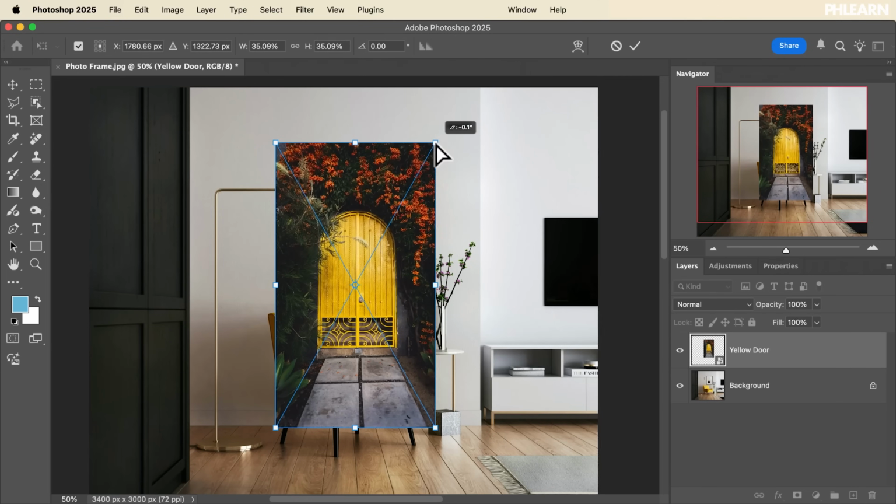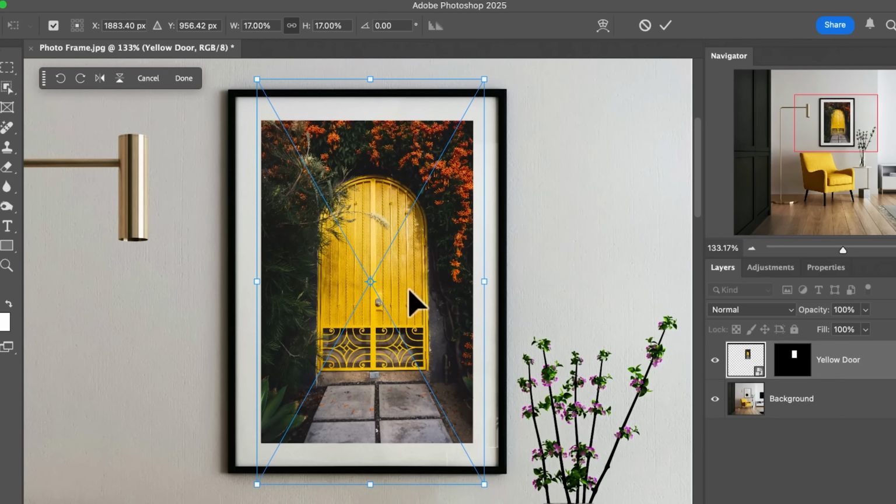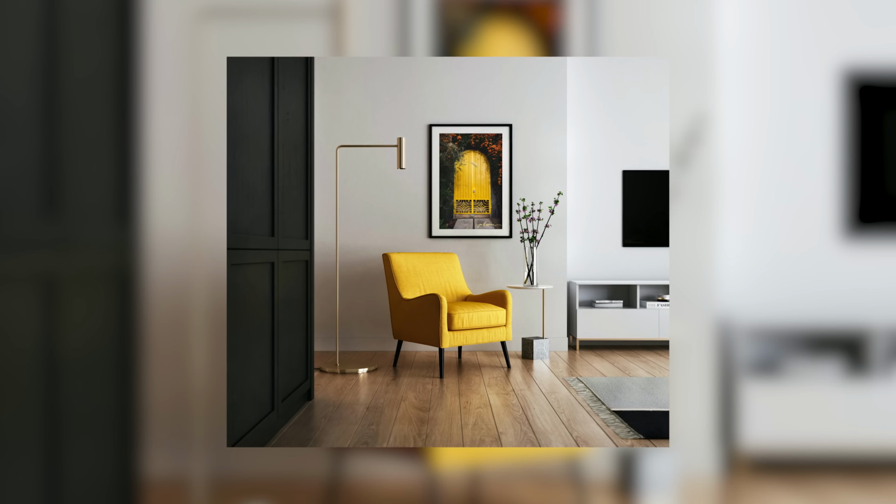Today we're going to show you how to scale, rotate, and align layers in Photoshop to create a beautiful composition.